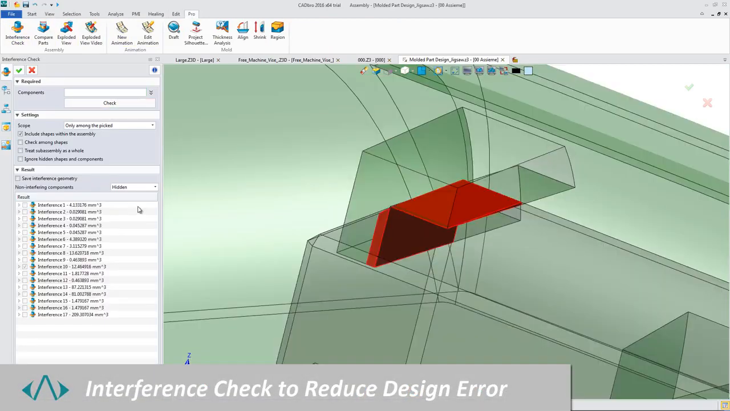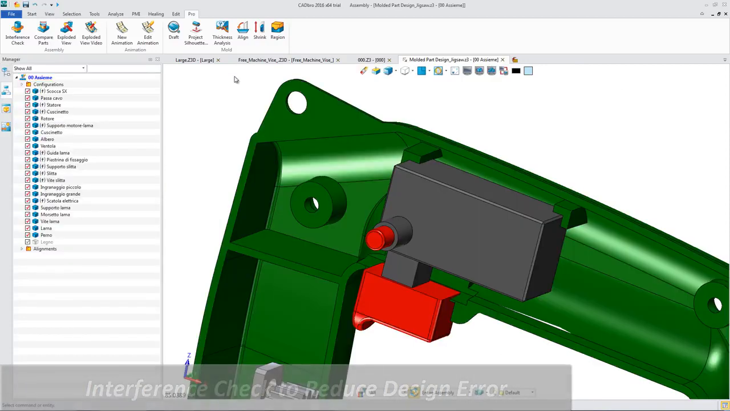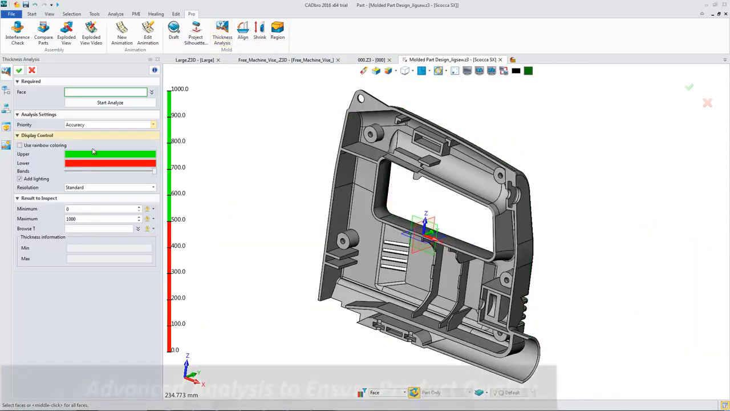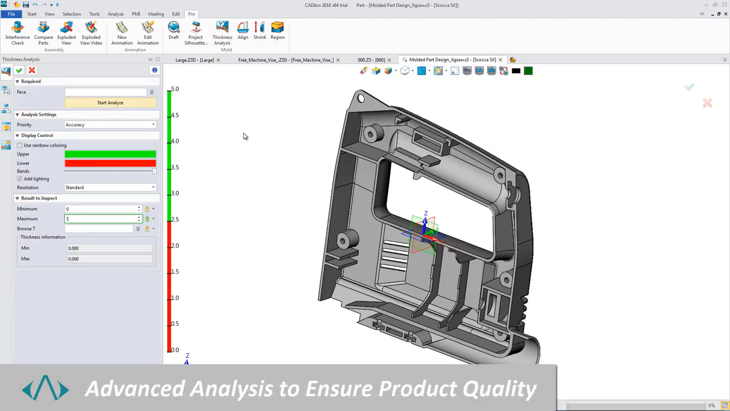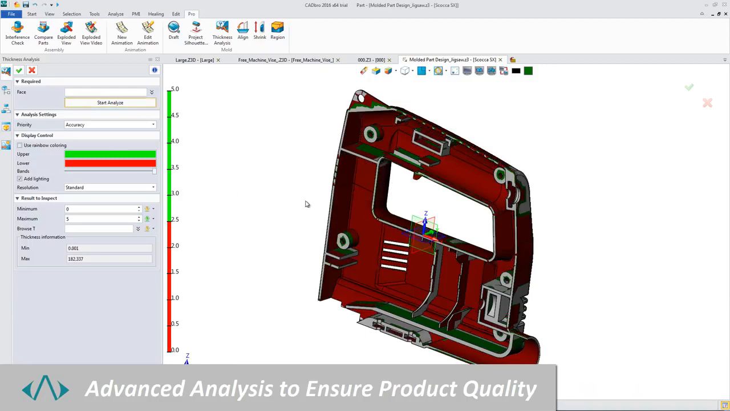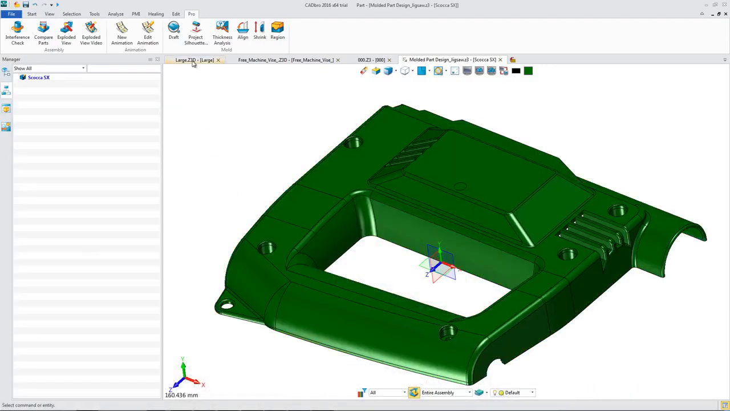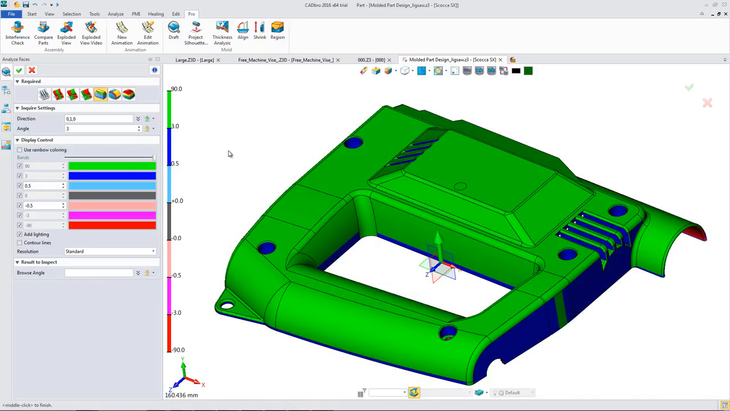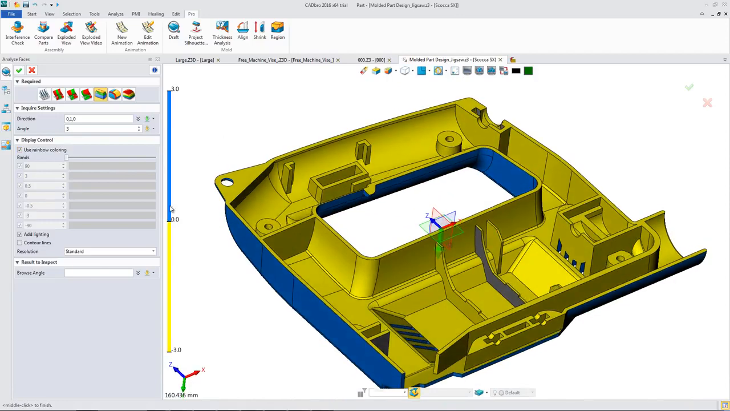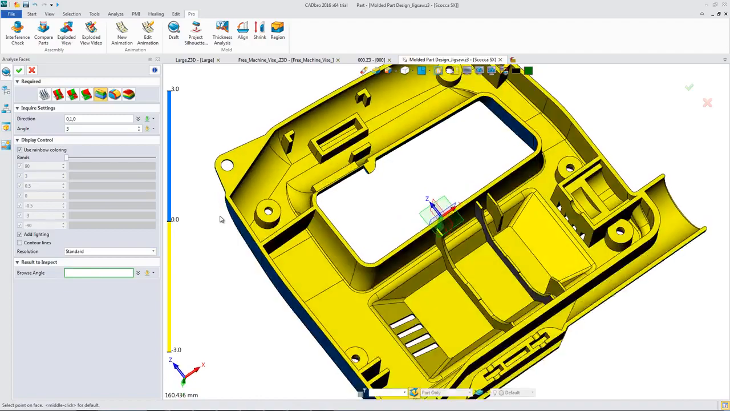Visualized Interference Check helps engineers verify the assembly design. Thickness checking shows the verified result with color band. Checking draft angle is an important part of verifying the product design. We can dynamically acquire this angle range information on a 3D part.